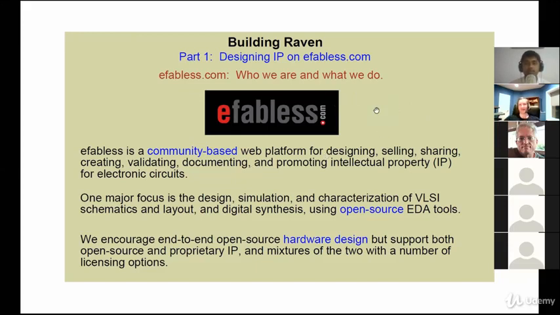All right. So, the first part is designing on eFabless.com. Who are we? eFabless is a community-based web platform for designing, selling, sharing, creating, validating, documenting, and promoting intellectual property for electronic circuits. I will use this term IP a lot for intellectual property. I don't particularly like the use of that term, but it's pretty common and we use it all the time at eFabless.